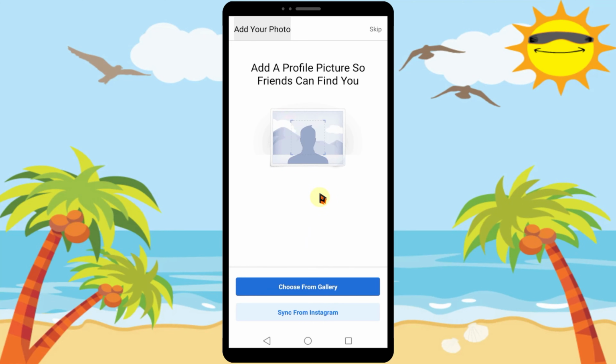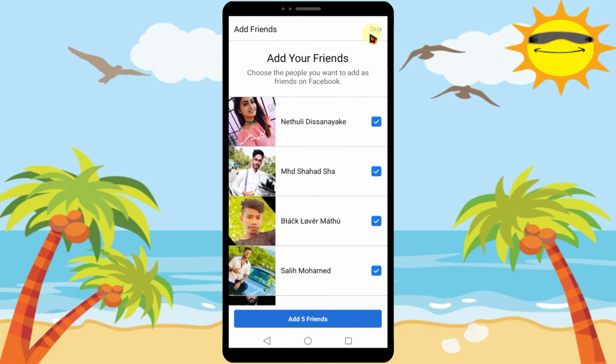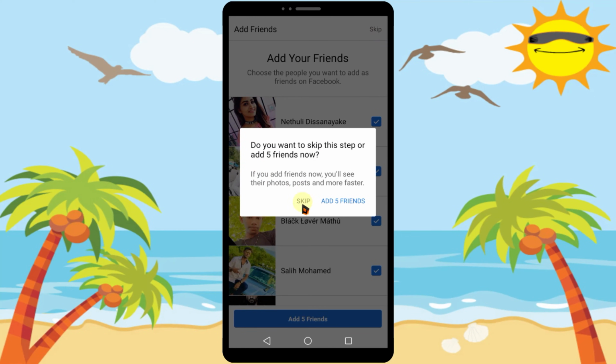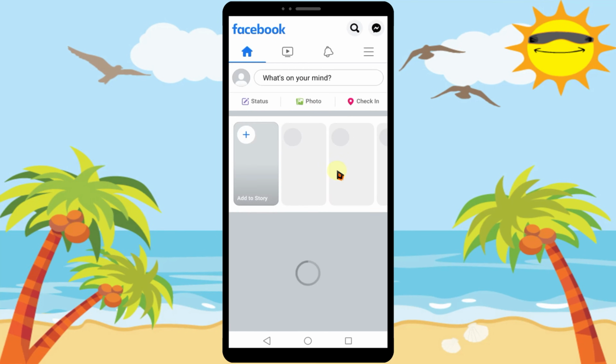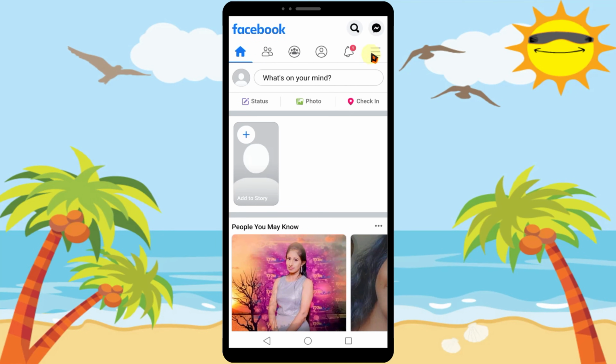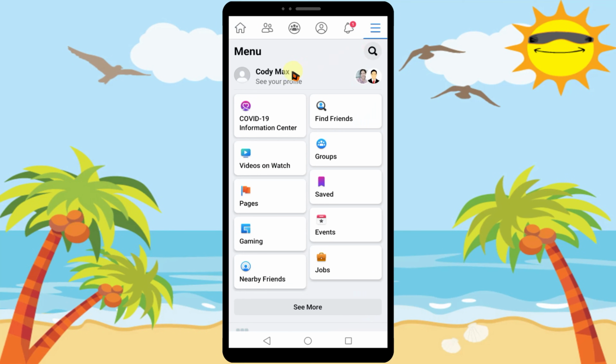Now I don't want to upload my profile picture, so I will tap Skip. As well, I don't want to add any friend right now, so I will tap Skip. I tap Skip in the pop-up window also. Then I will not save my login details, but it is better if you can save your login details too. Now you have successfully created a Facebook account using your mobile number. If you go to your personal info, there is no email address.